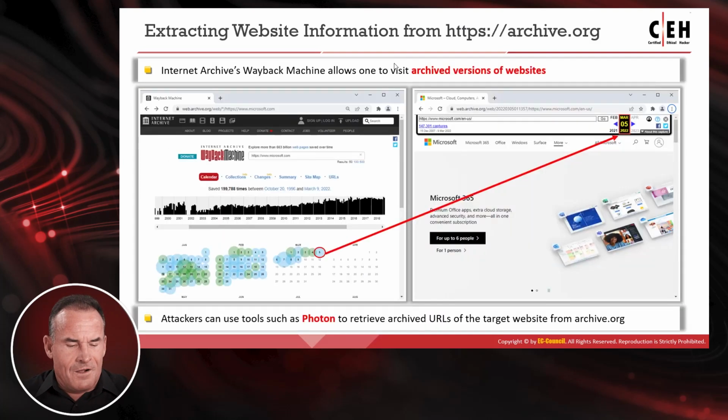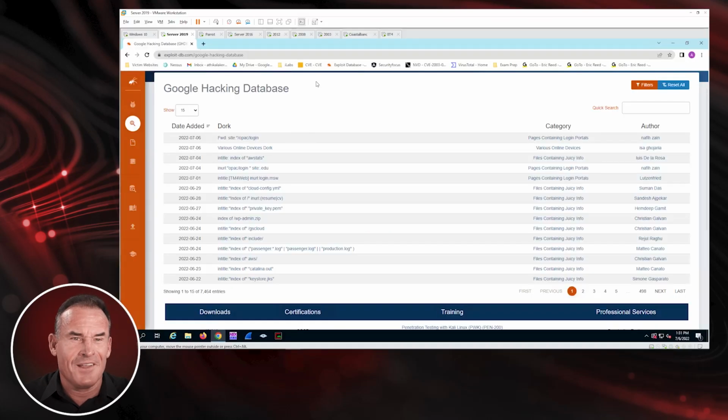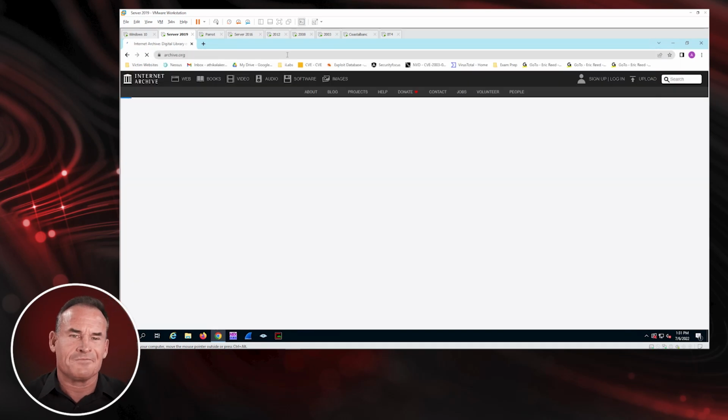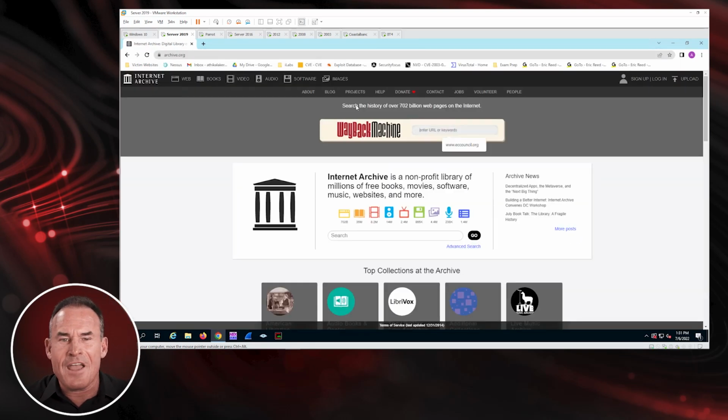Archive.org. All right, the Internet Archive Wayback Machine from the Internet Archive Board. Their whole purpose in life is to archive the internet. Wow, that's pretty ambitious. You're going to archive the entire internet. Okay, if we take a look at it, go to archive.org, the Wayback Machine, they have already archived 702 billion pages on the internet. They're doing a pretty good job so far.